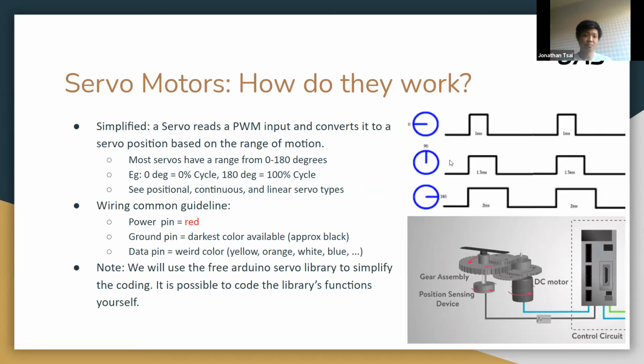A nice thing about servos is that the wiring is very standardized. So essentially, if there's any major takeaway, you want to remember that the power pin is almost always the red one.